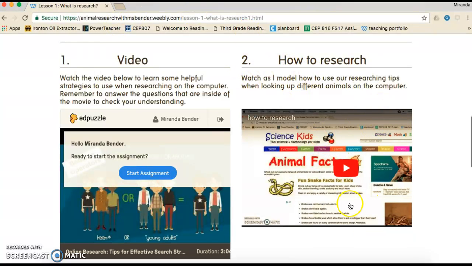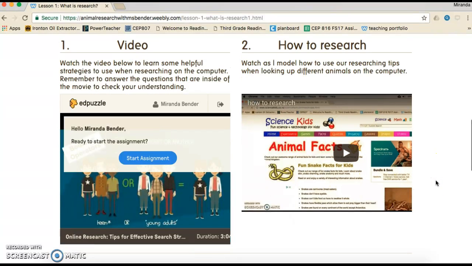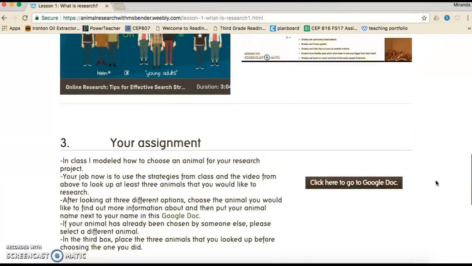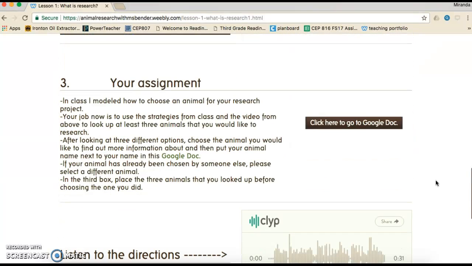In step 2, they will always see here a video of me, a screencast of me modeling how to do the research using the tools they're using for that lesson. So for example, in this one they're using the Science Kids website, and I'm showing them and modeling for them how they're going to find the information they need. And then in part 3, it is their assignment.